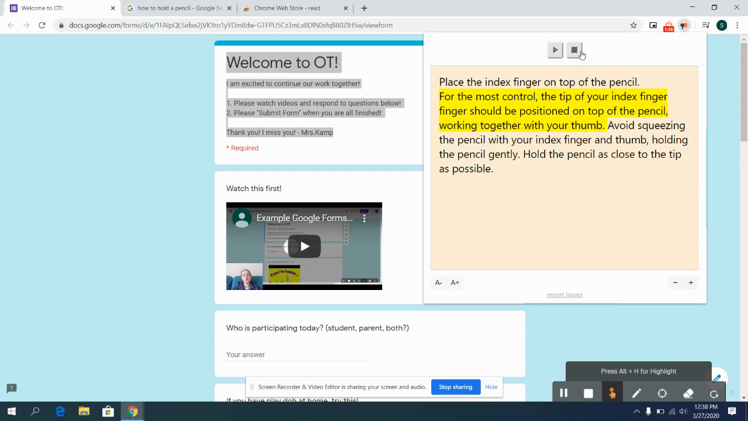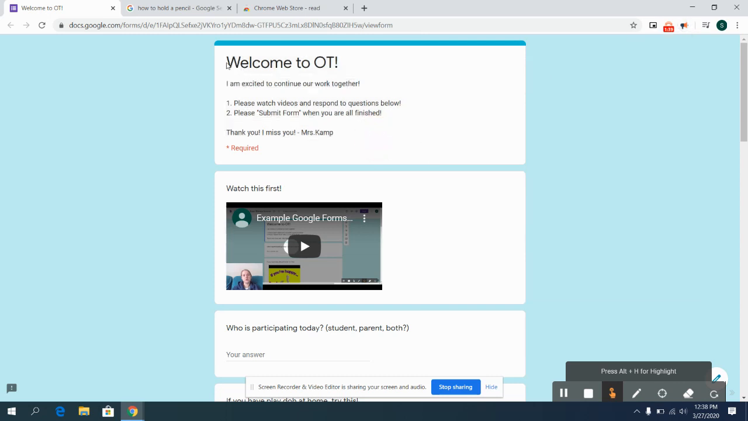Good thing to note, you have to stop instead of pause before moving on to the next page.